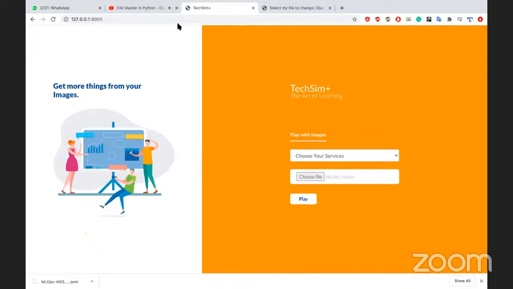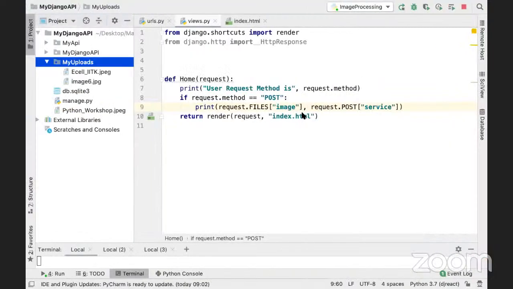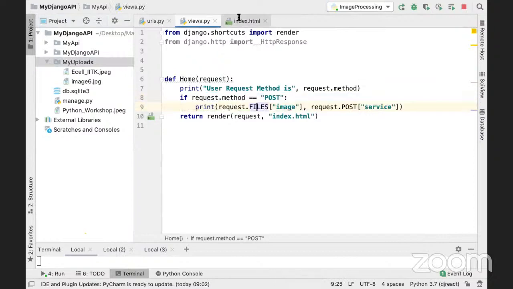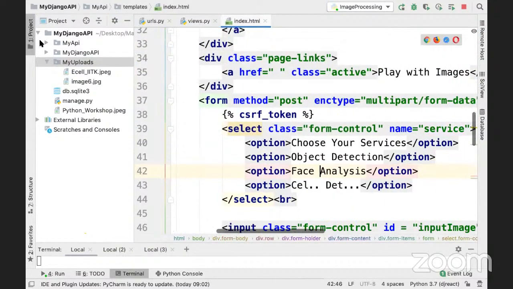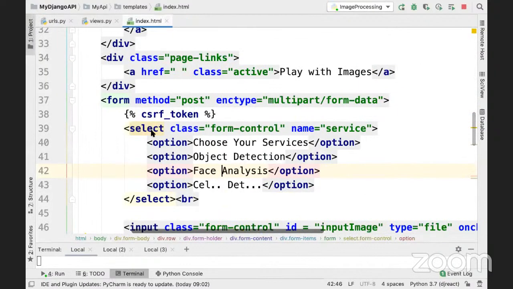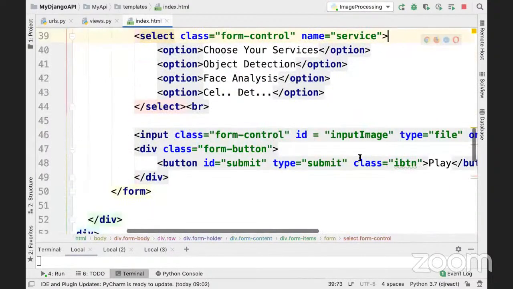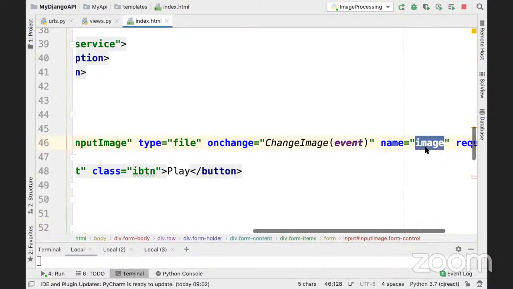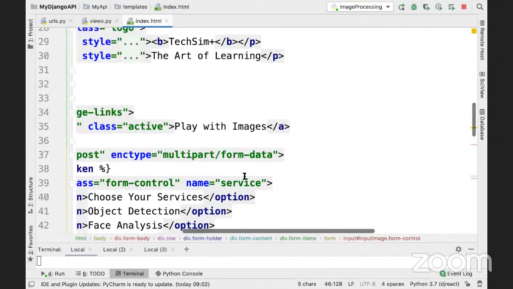We are sending this file from front end to back end, but we are not getting it, right? What we are getting here is actually just one line of code. The easiest way to understand: in index.html we are just deciding the name of the service, and the name for this file is image. So just remember these two names, image and service.